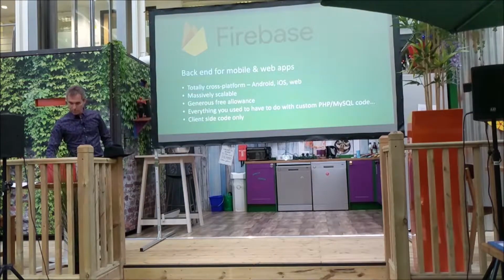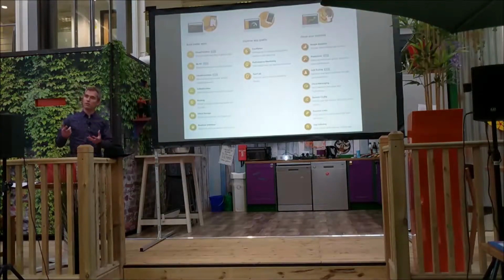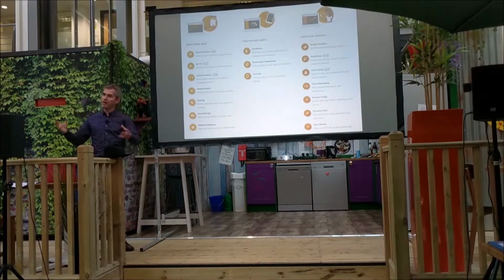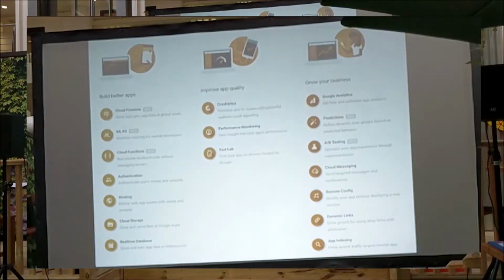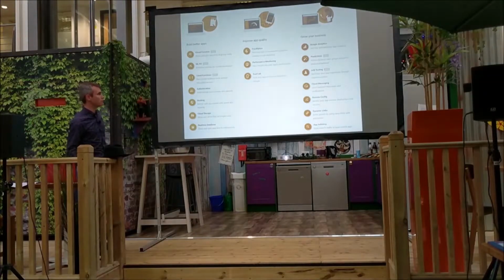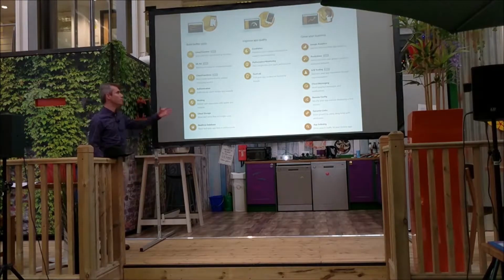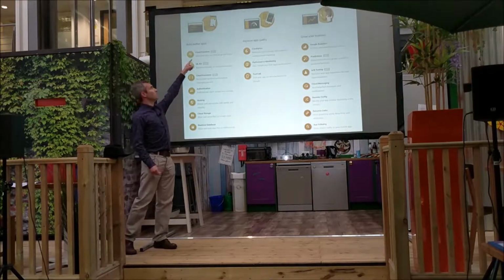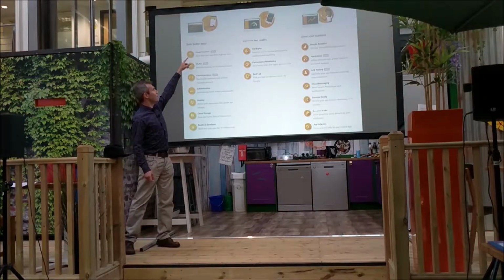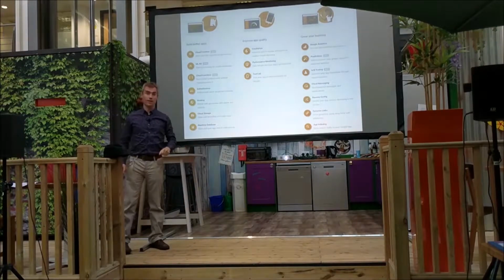So let's go into a bit more depth on what Firebase actually is. It's one platform, but it's split into lots of different components. And generally, we use some, but not all of these components for any single app. We've never used them all, but I'll take you through some of what's available. So my talk today is going to be on Cloud Firestore and authentication.